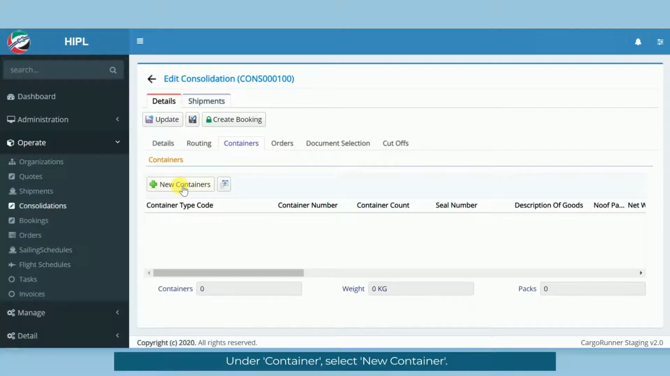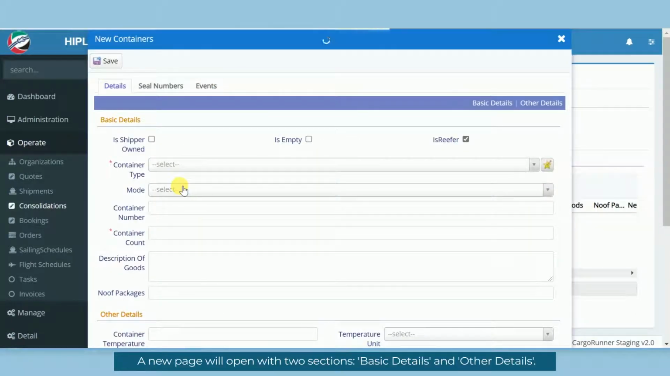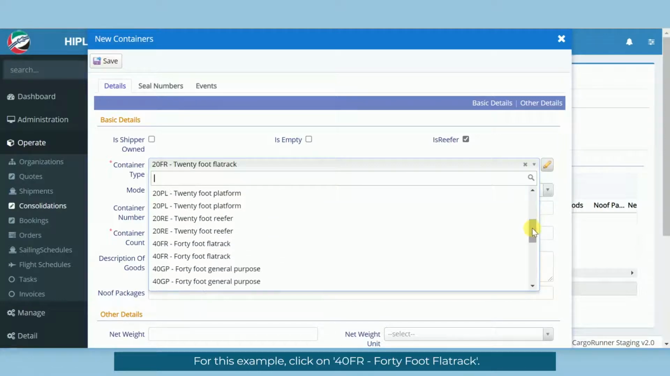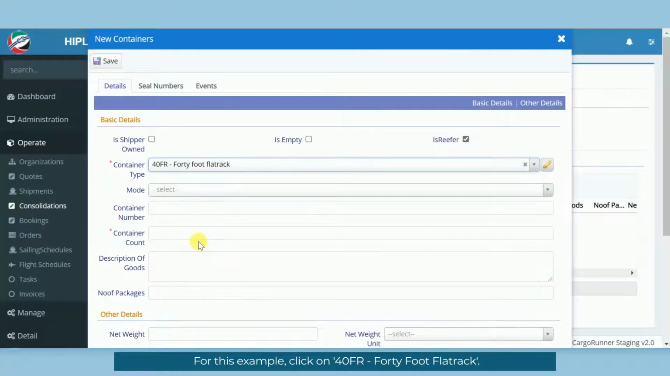Under Container, select New Container. A new page will open with two sections, Basic Details and Other Details. Under Basic Details, select the container type. For this example, click on 40FR, 40-foot flat track.